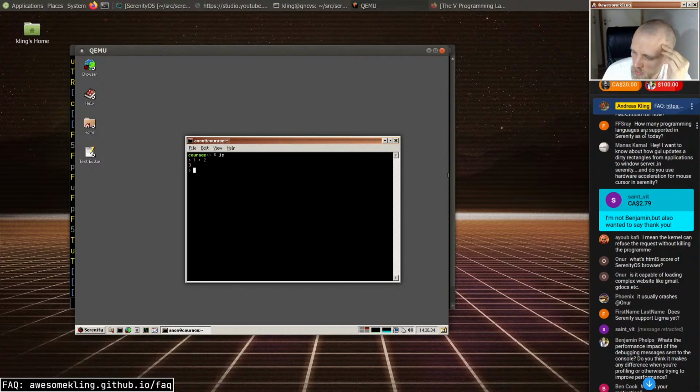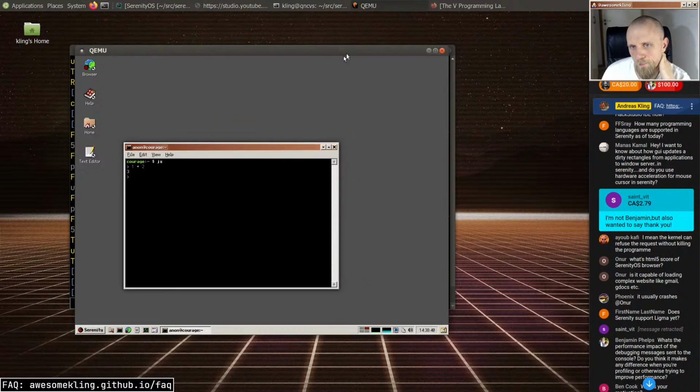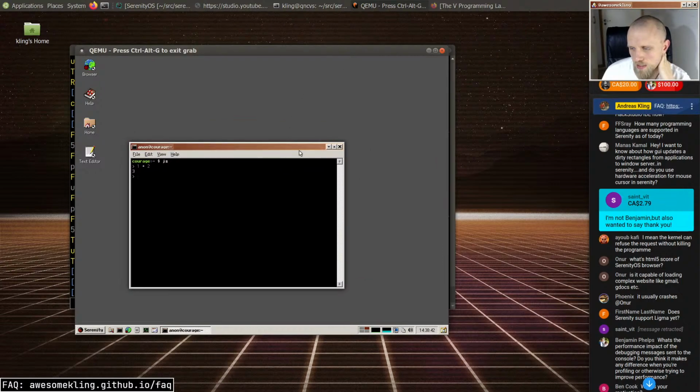Manas says, I want to know about how GUI updates dirty rectangles from applications to Windows Server in Serenity, and do you use hardware acceleration for mouse cursor? We don't use hardware acceleration for the mouse cursor. It might be nice to detect if that's available and then use it, but it's not something that we currently do.